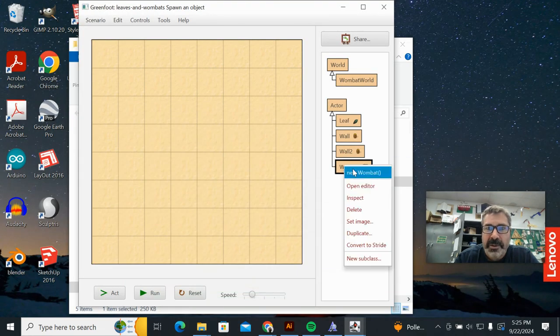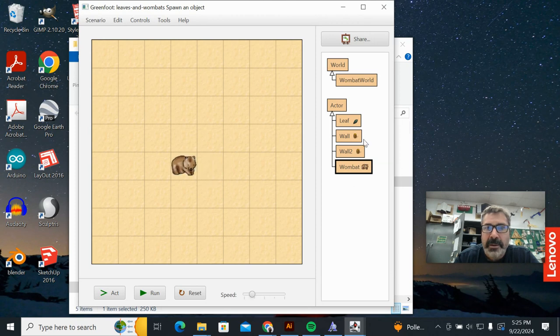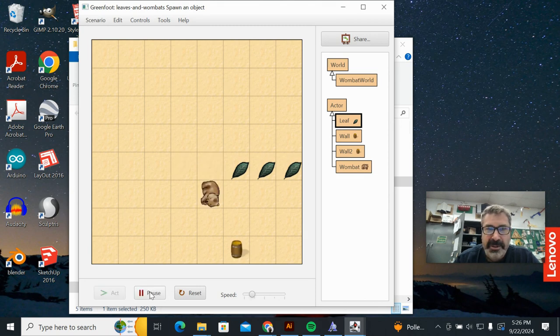Okay, so we're going to put in a wombat, and we're going to put in some leaves. We're going to run it. Let's see what happens if I run into this barrel. It kills me. So that is good.